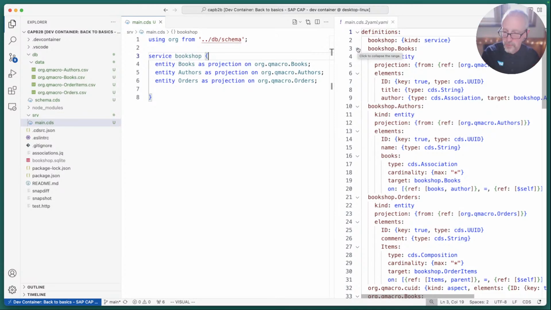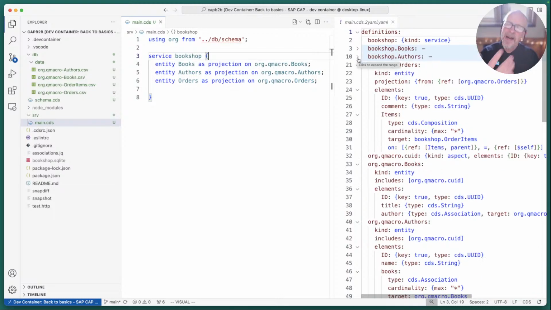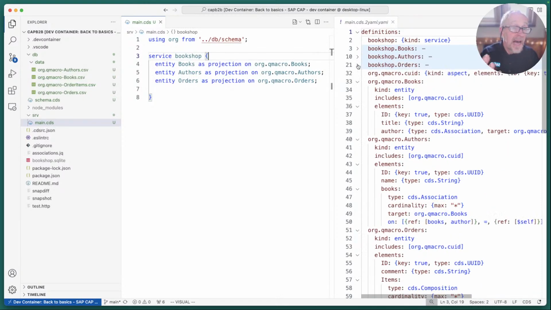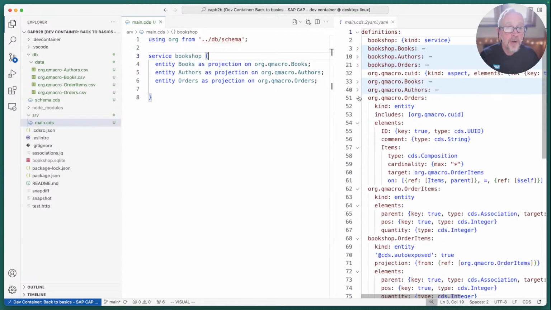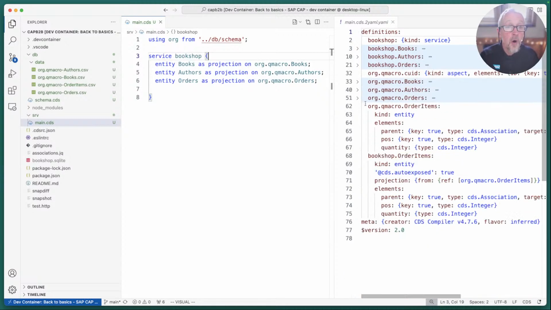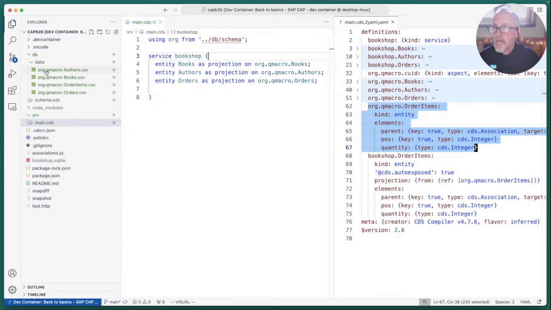But we'll dig into that a little bit more. This is back to basics. We're not going to look at this too much, but looking at this stuff tells us a ton. So org.Q.macro.Orders, let's look at this. Don't look at that bottom bit yet. Look at that. There. We've got, where is it?